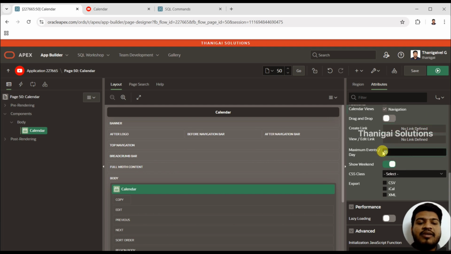So this is the maximum events or entries. Suppose there are many events on a particular date, then you can restrict the number of events, like only a maximum of 10 events need to be displayed. And show weekend will show the weekends; if you remove that, it will not show. And you can customize your calendar using CSS styles coming from the SQL query, from your source query. So you can define your class name from your query, and from this we can select the class name.